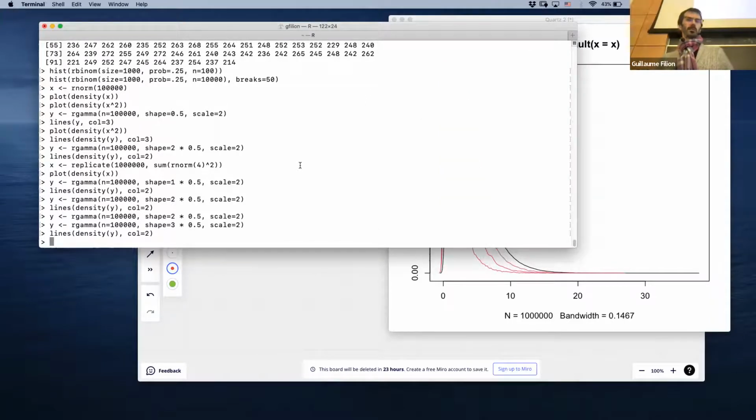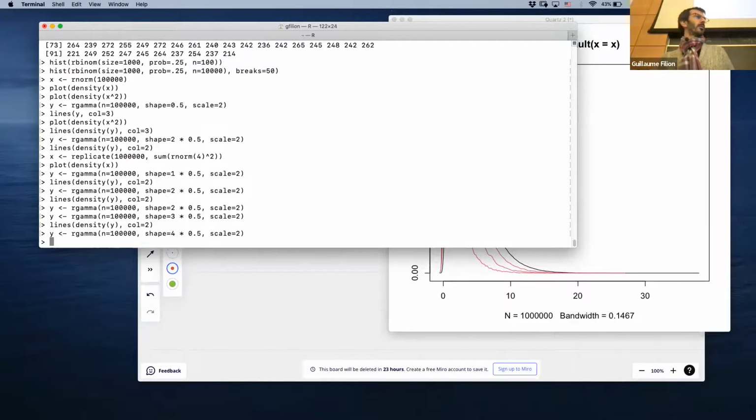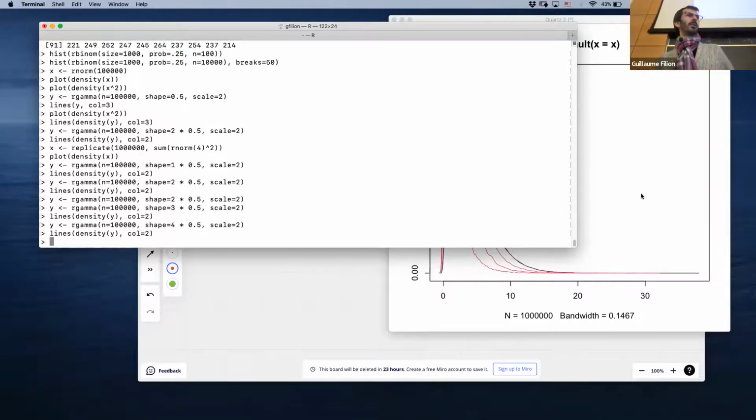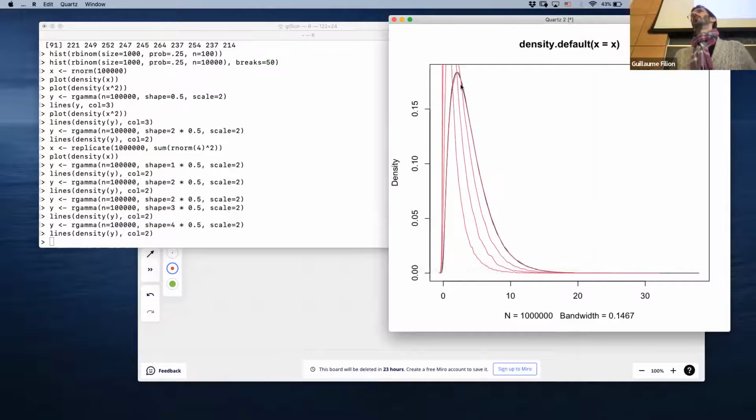Okay, not a good fit. Let's try 4 degrees of freedom. A bit of luck. It's going to work. And that's a perfect fit, near perfect fit.